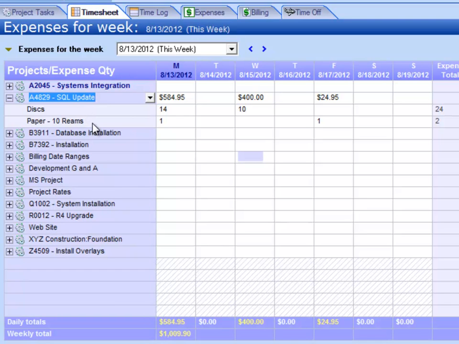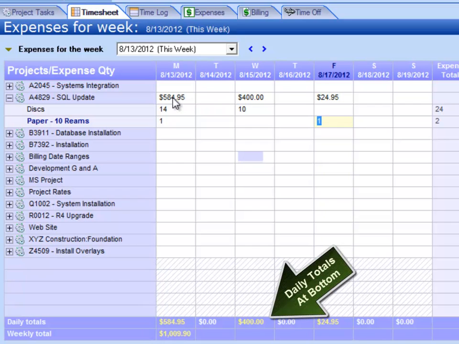In this case, there are two of them. You can enter a quantity of the items that you purchased. In this case, 14 and 1, and then 10 and 1. And those expense amounts then are totaled at the project level.